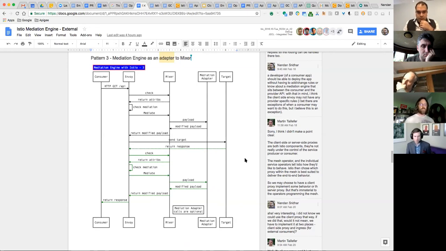Same restrictions apply here, but now there is a place for people to plug in their mediation engine, the contracts defined. It's very similar to writing an Envoy filter and going directly, but now you're going directly from Envoy, like in pattern 1. In this case, everything goes to Mixer, and now you have an adapter that's enabled or not.